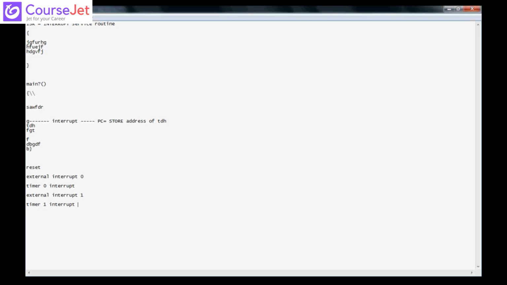For external you have two interrupts, interrupt 0 and interrupt 1. In timers also, if you remember, we have seen one register called the TCON register, as well as one more register we have seen in timers. There I said that 4 bits will be used now and 4 bits will be used later. So here we will use that register now. And the last one is your serial interrupt.